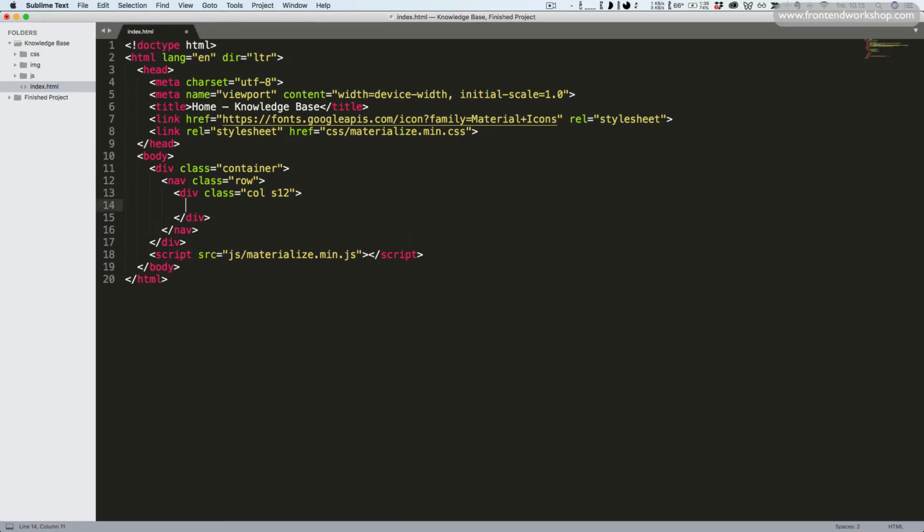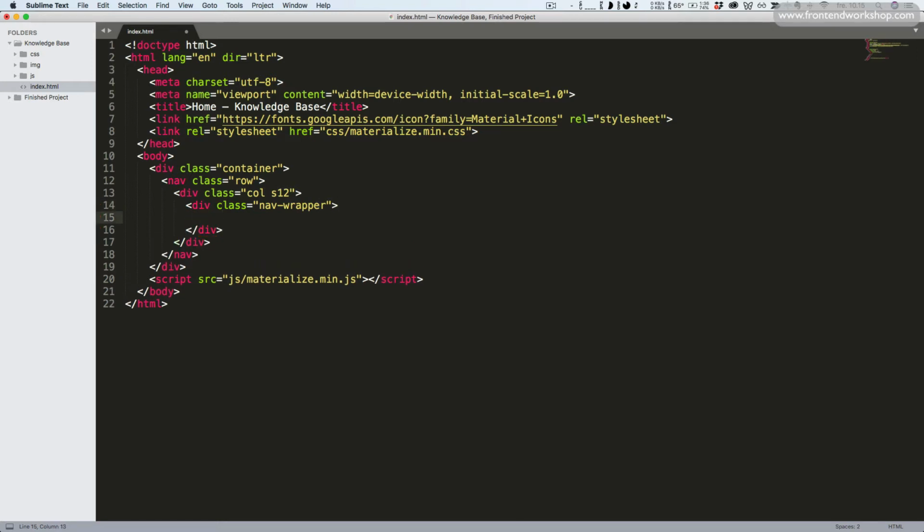Alright, now inside of this, we'll add a div tag with the class nav wrapper. Inside of this, we will first create our brand logo, which will be a link to the front page like so, and it needs to get the class brand logo. This could be an image, but in this example it's simply text, knowledge base.